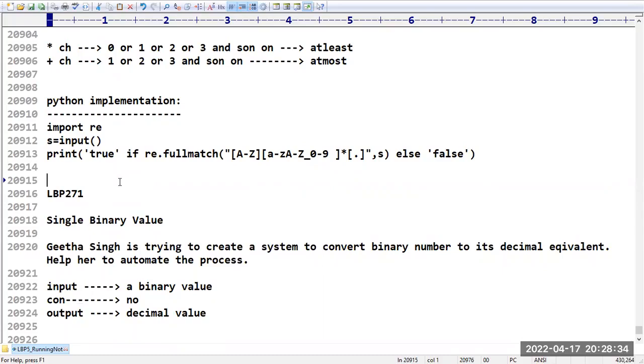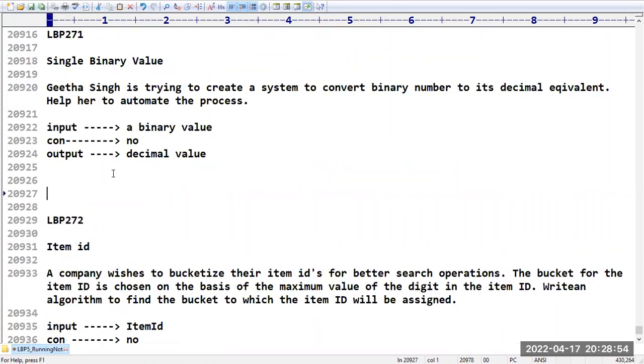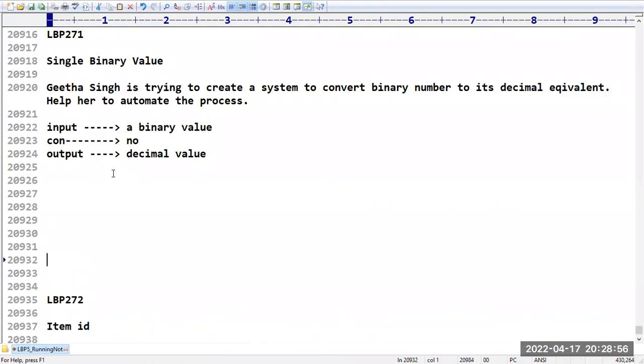Any doubts up to this, please confirm. Clear, right? Right, sir. Sir, the next one we have here is 271. What is this program? Single binary value.